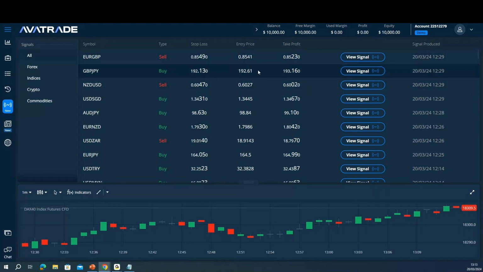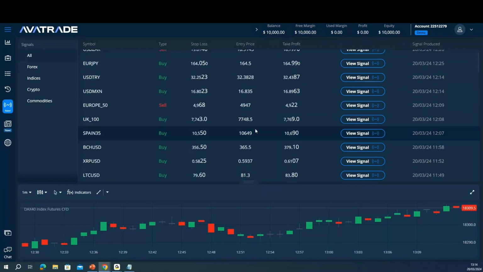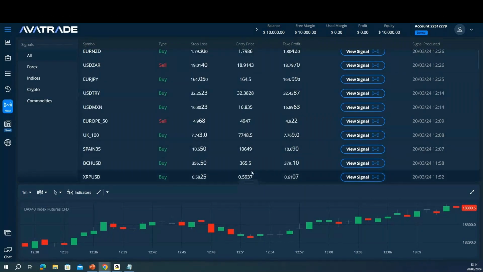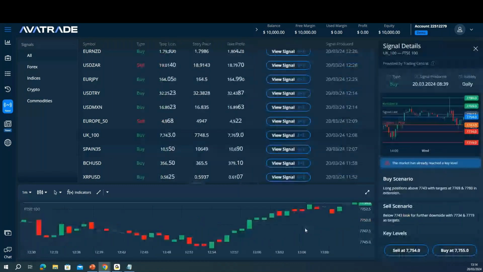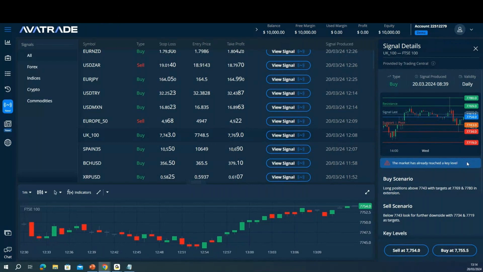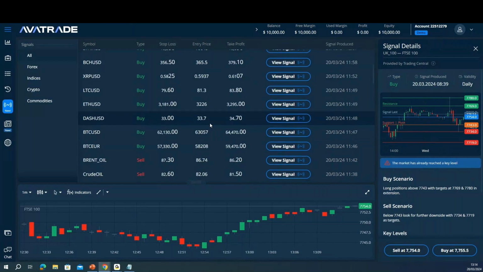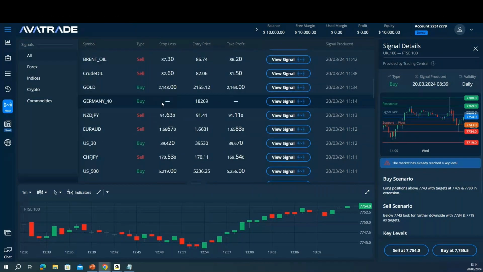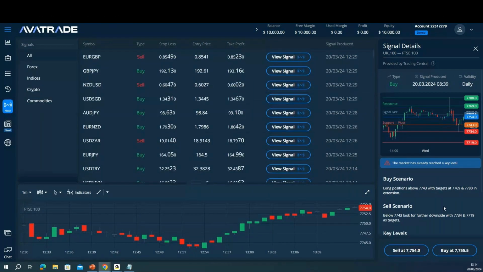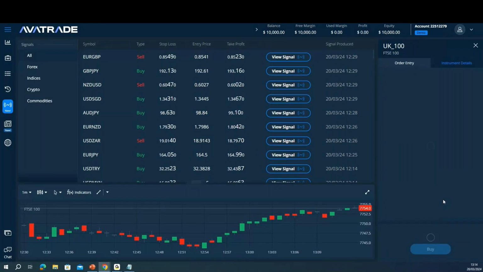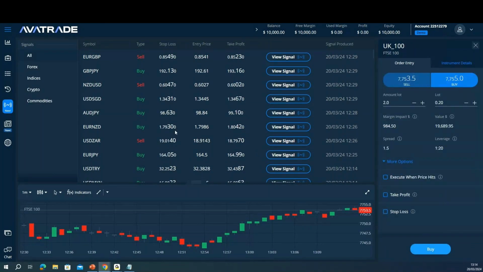Okay, let's take something from here. How's the FTSE looking? Well, that's surprising. This is usually a message we find on something that has, you see, it's blank. The stop loss and the take profit are not here anymore. Let's see what happens if I click it. No, it's not valid anymore.